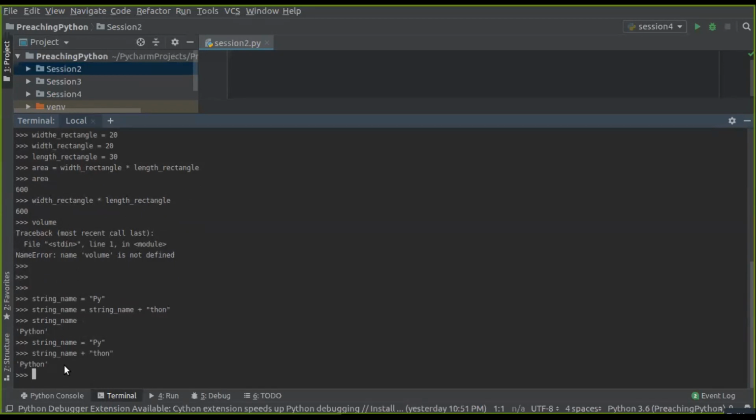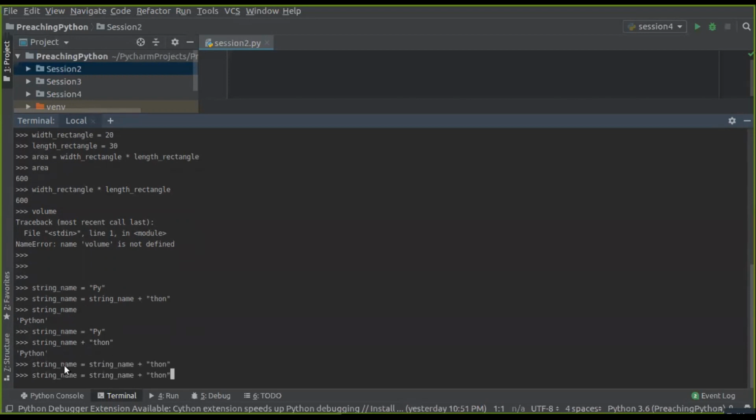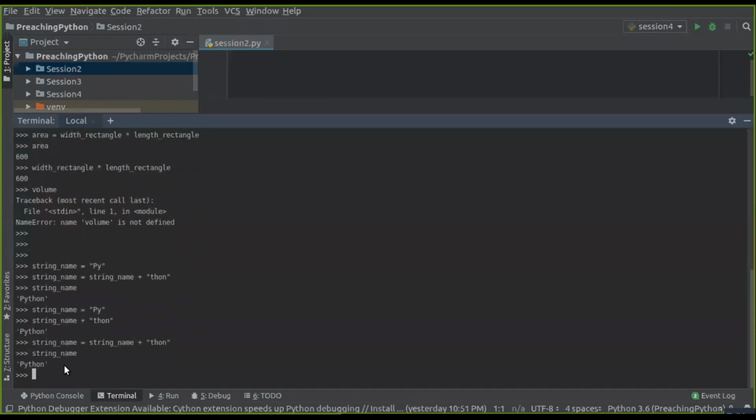Strings can also be indexed, that is subscripted, with the first character having index 0. There is no separate character type; a character is simply a string of size 1. As you can see in Java, the char data type is used to assign values of type character, but in Python strings you don't get that. So maybe string name is equal to string name plus thon. Then if I print string name, it's now Python.